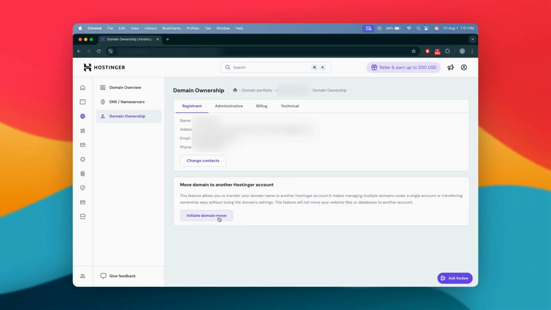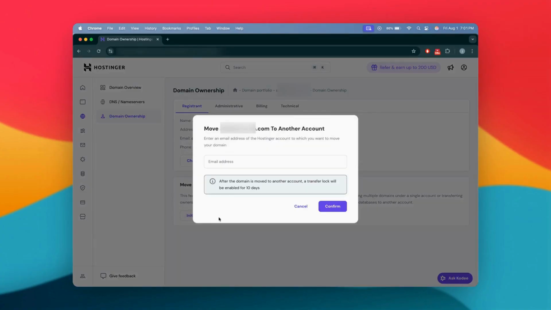Take note that a transfer lock will be enabled for 10 days once the domain is moved to another account. Also, the transfer process can take a few hours or even a couple of days to complete. If everything's ready, go ahead and click the Confirm button.